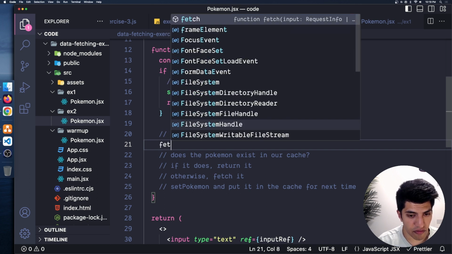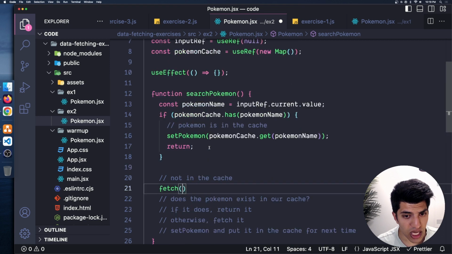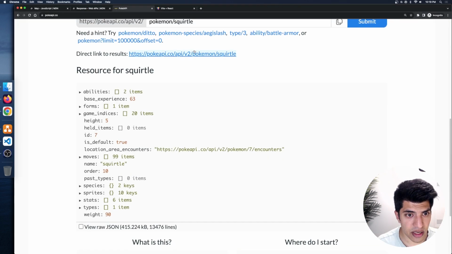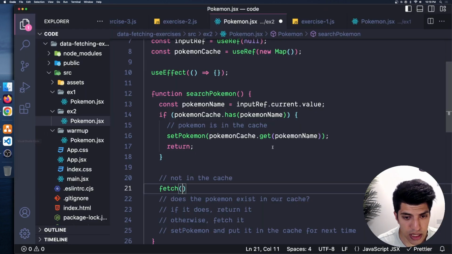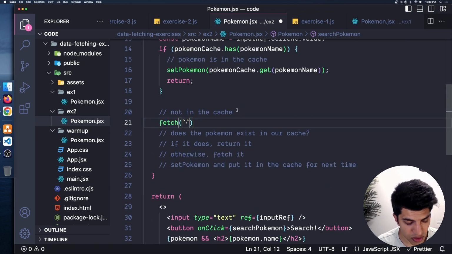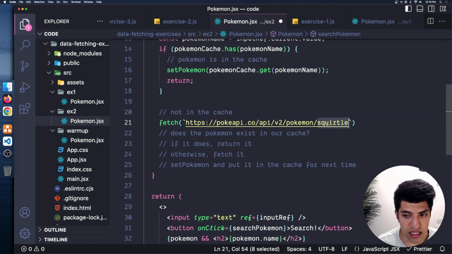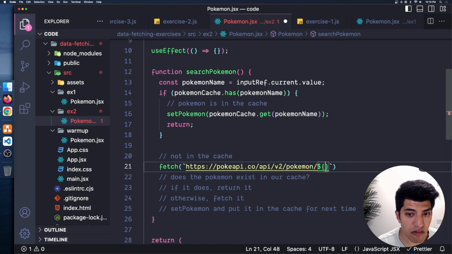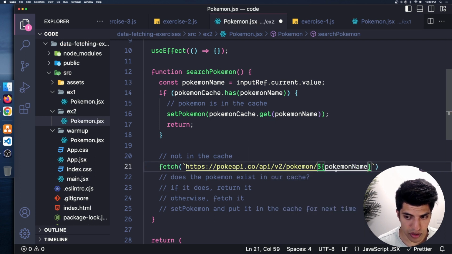So we're going to say fetch, and we have the URL for that Pokemon. If I come back here and go to the Pokemon API, I'm going to copy this URL here. I'm going to make this a template string and paste that in there. And instead of Squirtle, I'm going to get rid of Squirtle and template in whatever the actual name is from that ref. Okay, so that's the Pokemon name. All right, so there we go. So we're going to search for that.